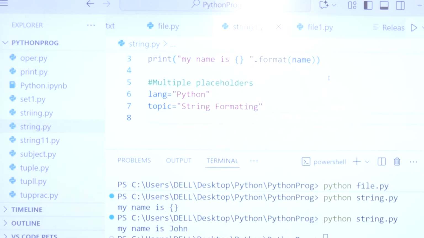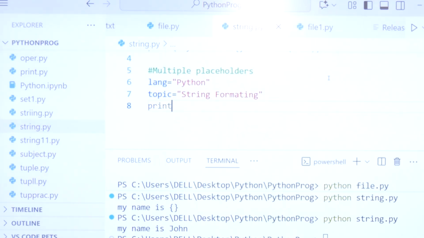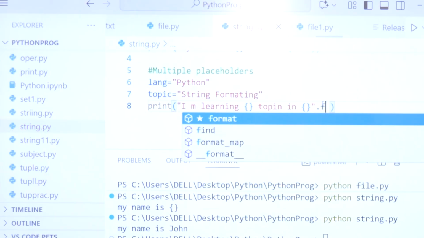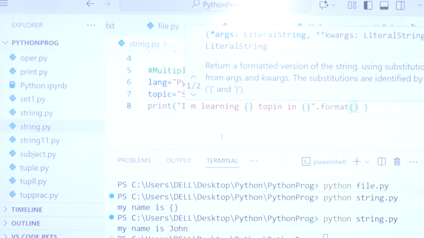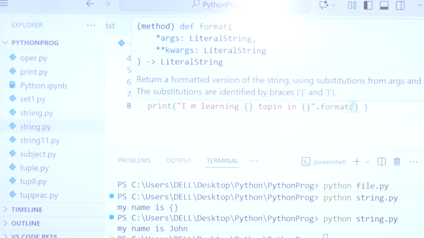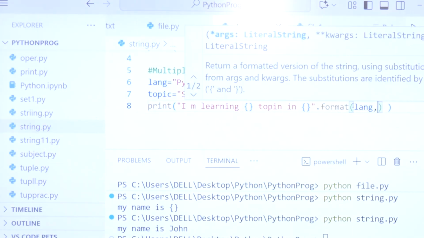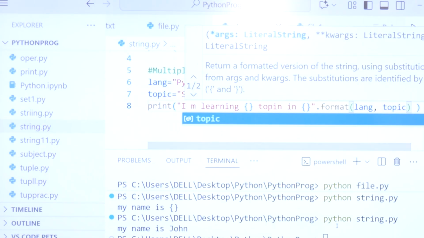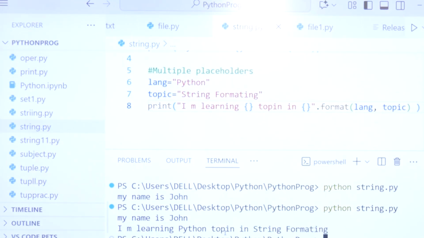Now here we write print I am learning, then we use curly braces. We use this, then a comma, another comma, write dot format, and what is the name? Here is the language, and the second string is lang, comma, next is topic. So let's run this. So I'm learning Python, topic is string formatting.